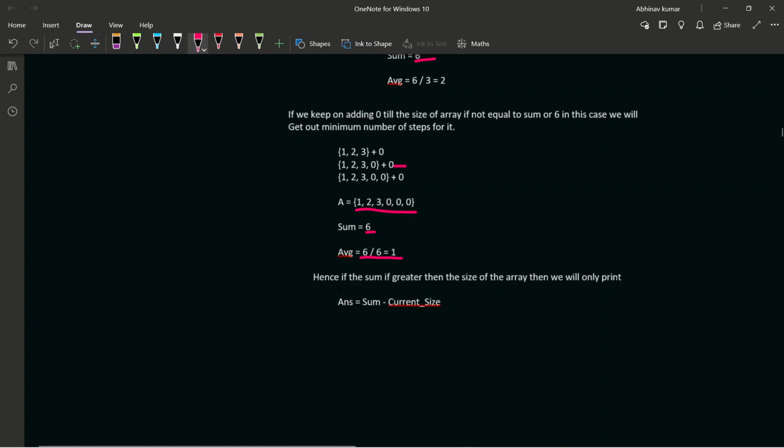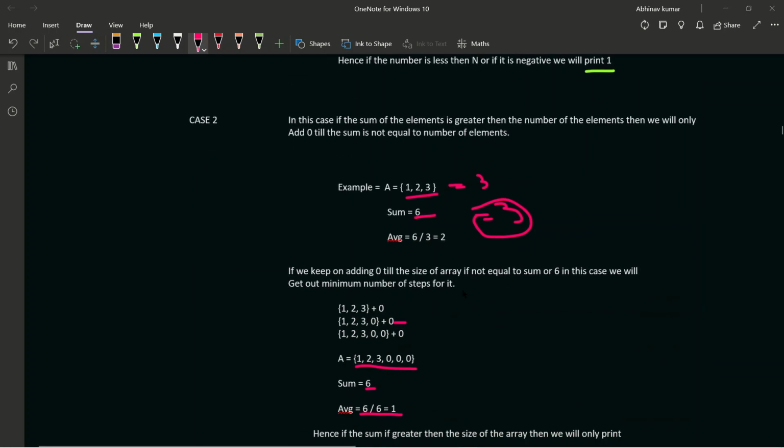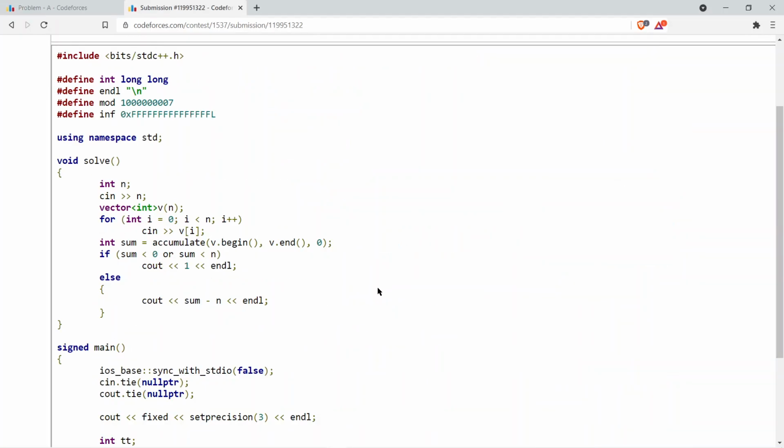Okay, so hence if the sum is greater than the size of the array, then the answer will be equal to sum minus the current size. So if we keep on adding 0, then we need to at least add sum minus size of that array. So basically sum is equal to 6, and the size is equal to 3. Sum minus 3 will be equal to 3, so 3 will be the answer for this case. Okay, so that much is the explanation. There are two cases for this problem, and let me move on to the code for this problem now.